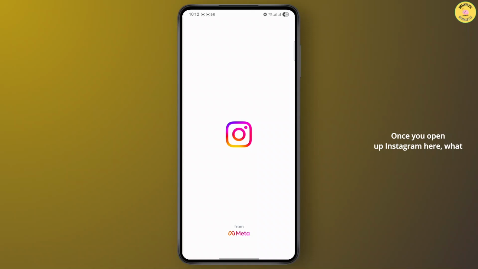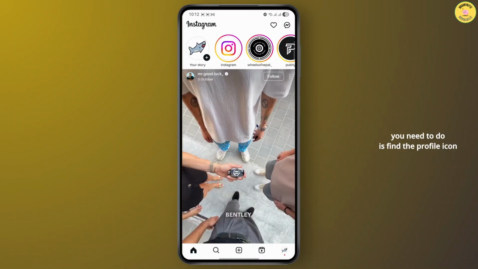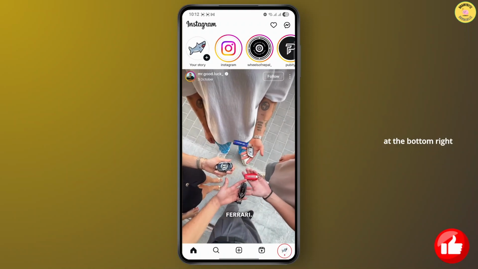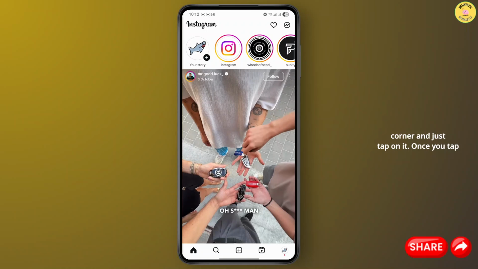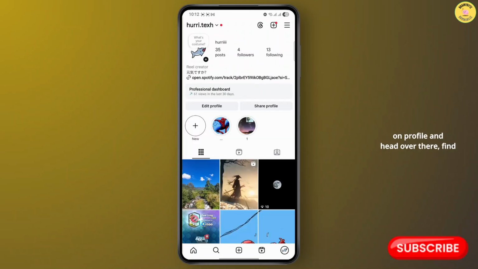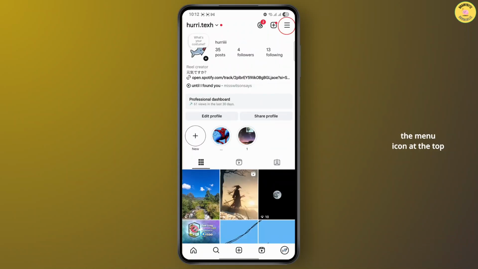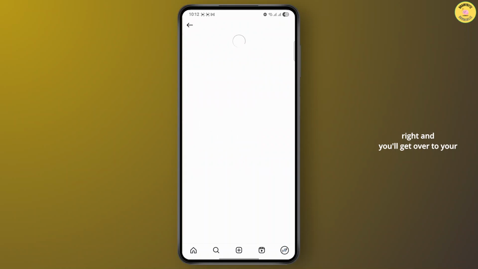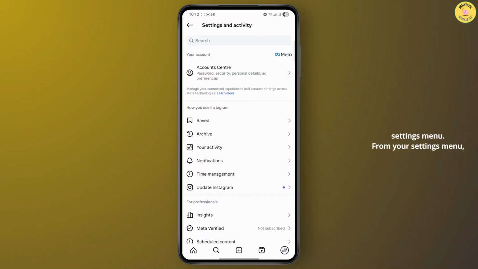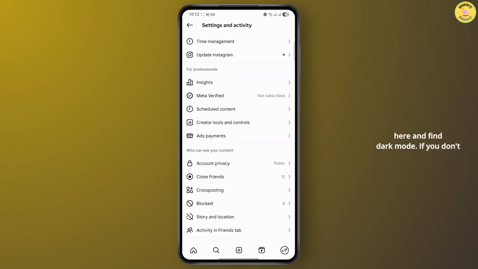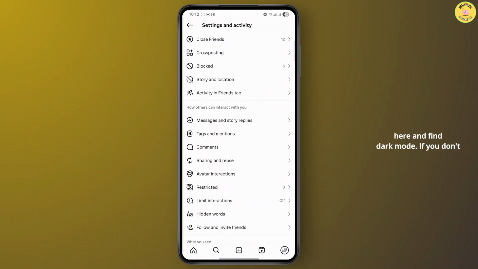Once you open up Instagram here, what you need to do is find the profile icon at the bottom right corner and just tap on it. Once you tap on profile and head over there, find the menu icon at the top right and you'll get over to your settings menu. And from your settings menu, you need to scroll down here and find dark mode.